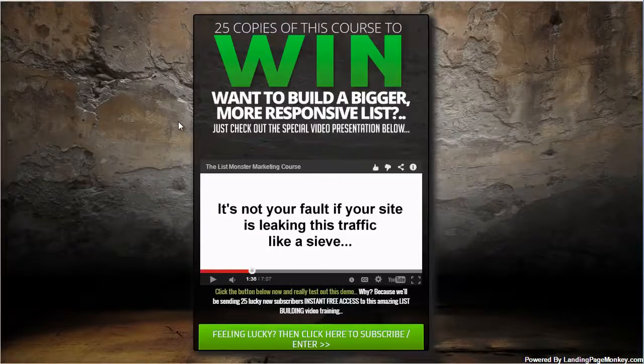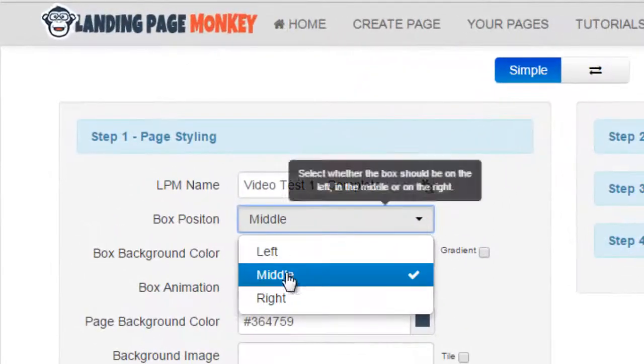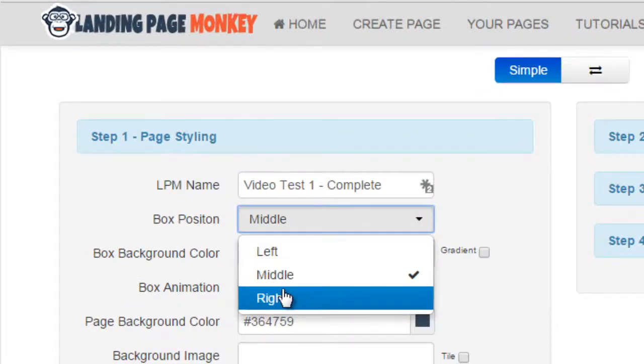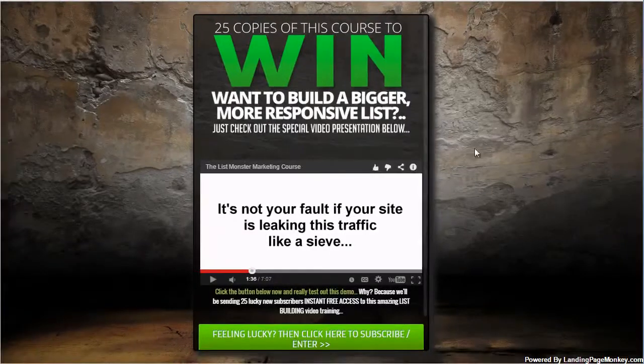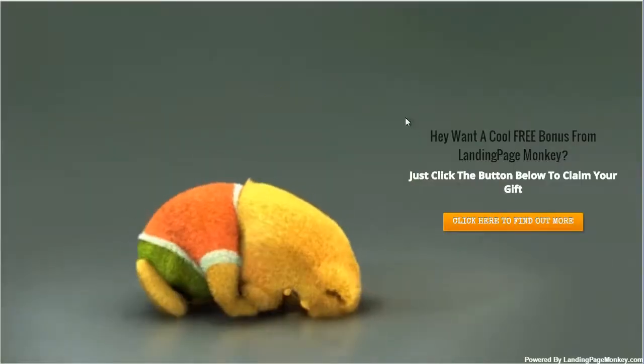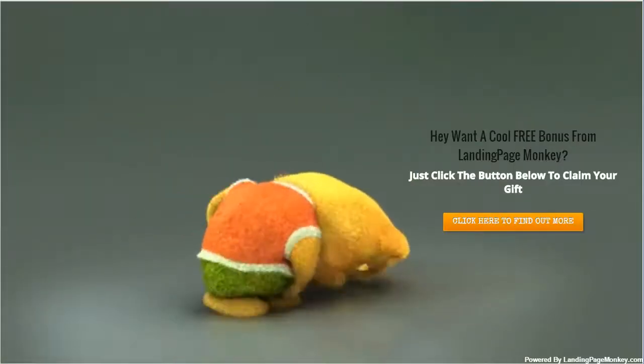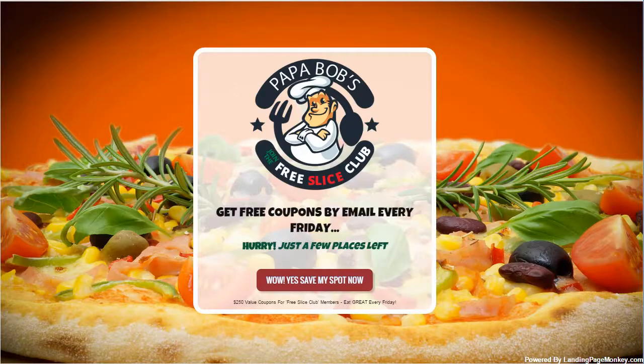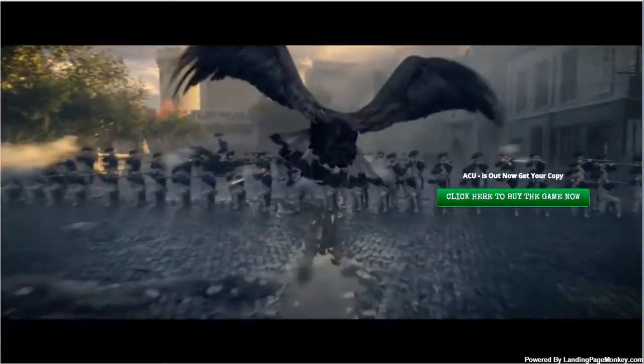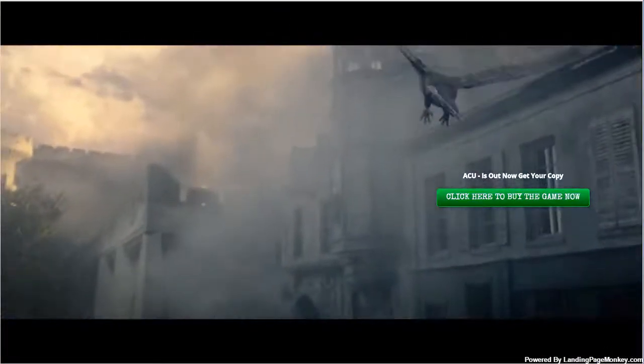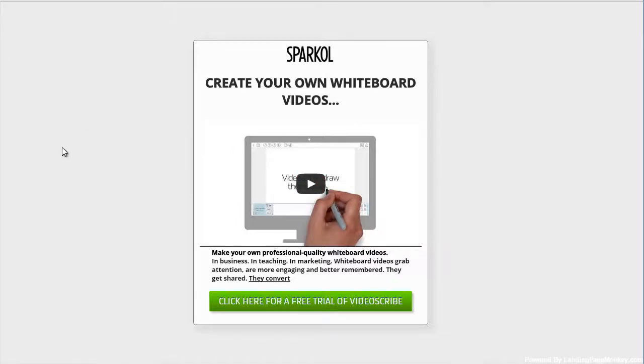Now, as I show you some of these examples, the box position can be left, middle, or right. Now, in this example, the box is in the middle. In this example here, the box is on the right. And in this example, it's in the middle. In this example, it's on the right. And if it's on the left, of course, it'll be on this side. So you have a way of positioning the box middle, left, or right.